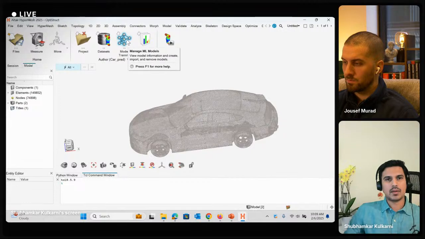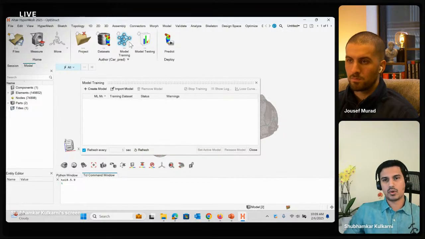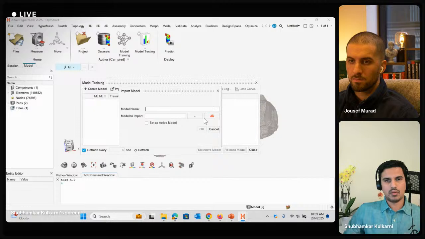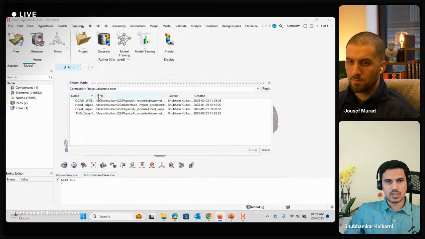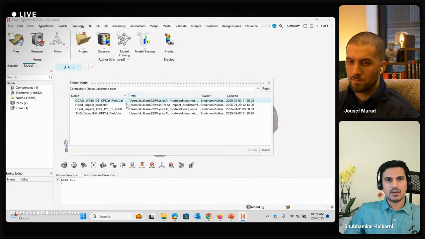Now, I'm going to import that model, which is available on the cloud. So I'm going to model training and then importing a model. And right here, you'll see the integration with Altair One. I'm going to click on that and hit fetch. We have two-factor authentication, so bear with me for 30 seconds while this loads up. Okay, so now you can see the list of all the models that are shared with me or available to me on the cloud.